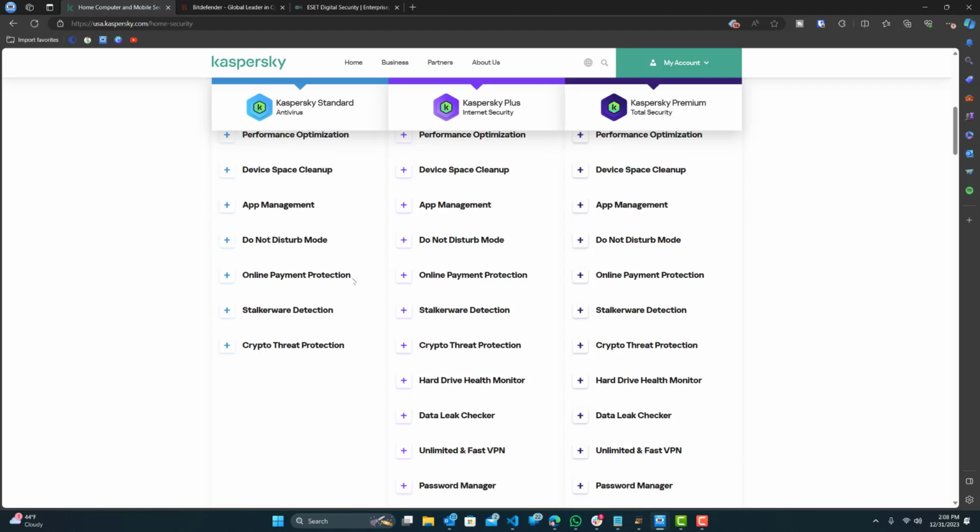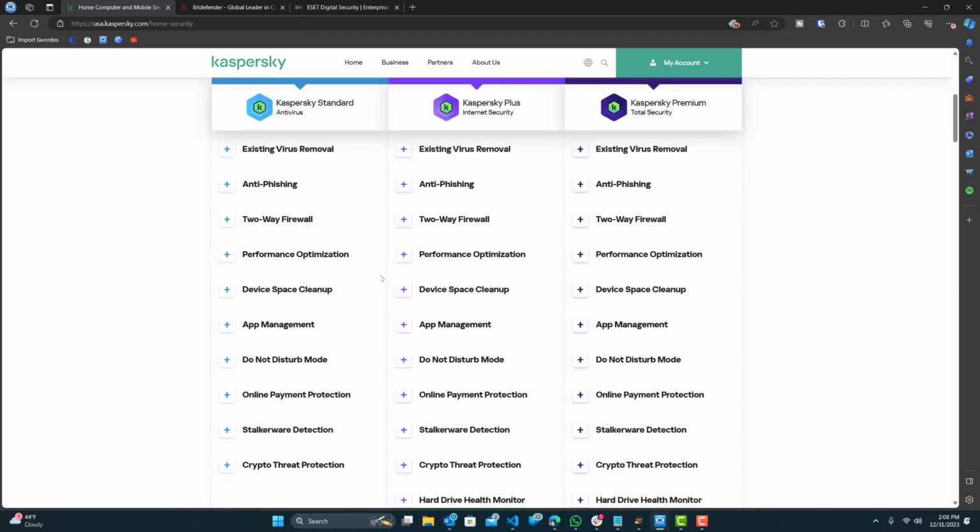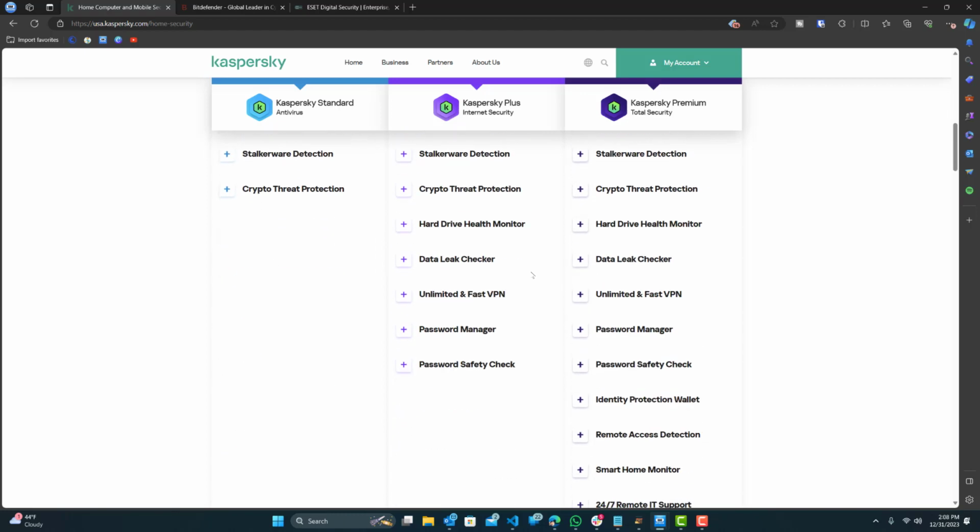All right. The other thing you want to look into is any bundles. Certain ones come with different things. One thing that's typically bundled in is VPNs, right? I know a lot of antiviruses come with the VPN also. So you can see over here, not the standard, but the plus and the premium have VPNs.